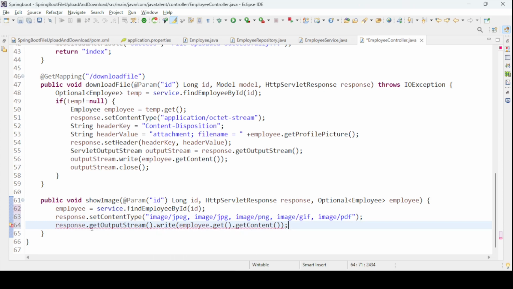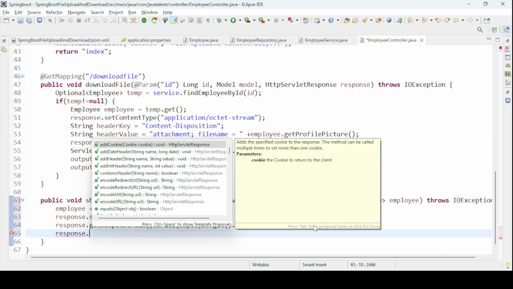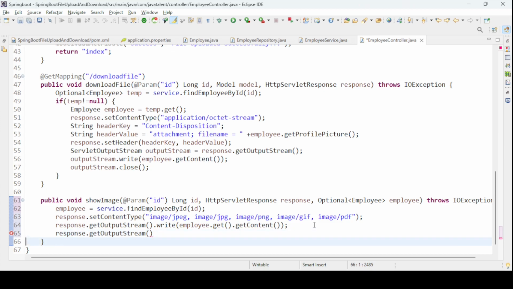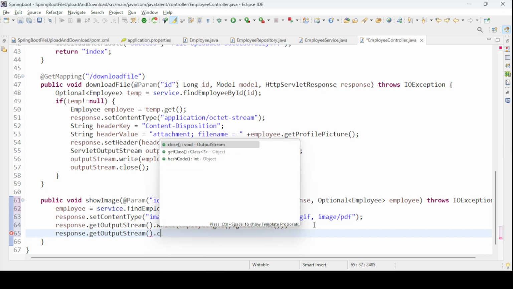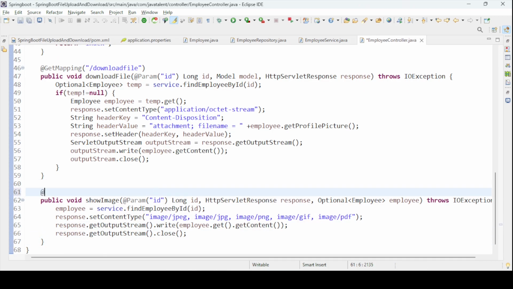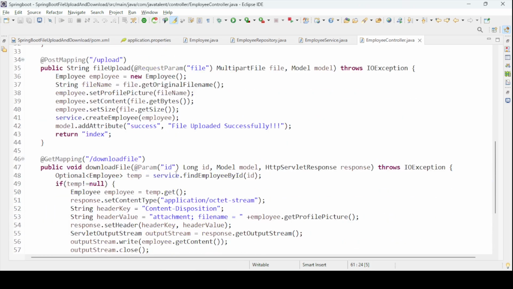So it will throw an exception, so let me close that exception here. Response.getOutputStream().close(). Finally, close the stream. Here, the mapping will be a get mapping basically. What that is, image. It will be used in the Thymeleaf content, whatever the front end I'm going to decide that I'm going to use.